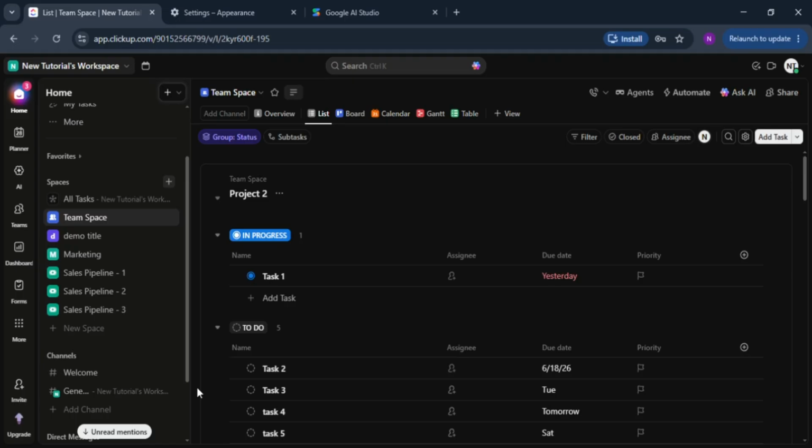In today's tutorial, I'm going to show you how to build a custom form in ClickUp step by step. Creating forms in ClickUp is extremely useful when you want to collect information from team members, clients, customers, or even students in an organized way. Whether you need a project request form, a registration form, a feedback survey, or an internal request system, ClickUp makes the process simple and highly customizable.